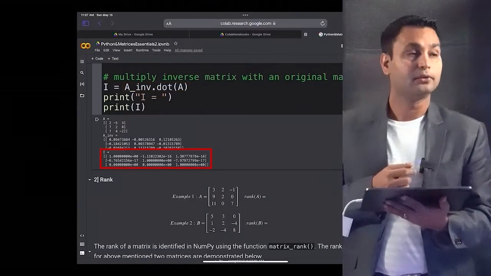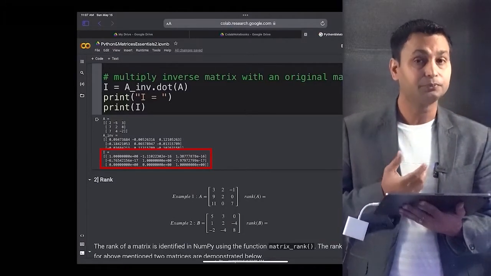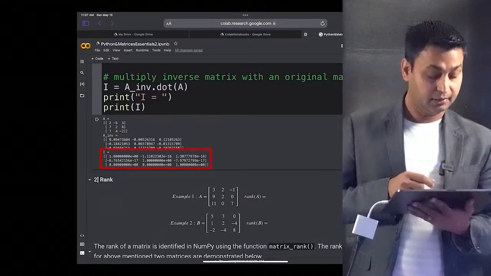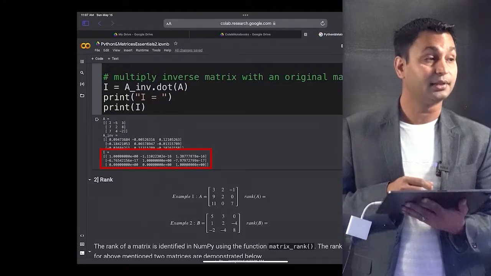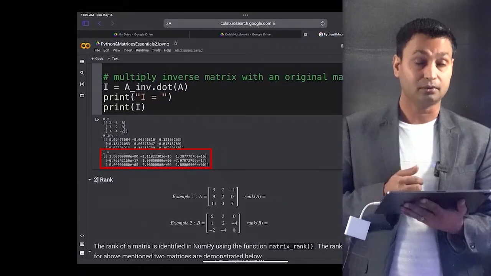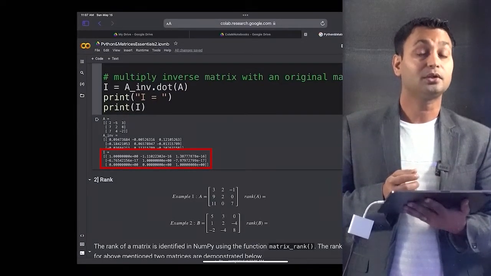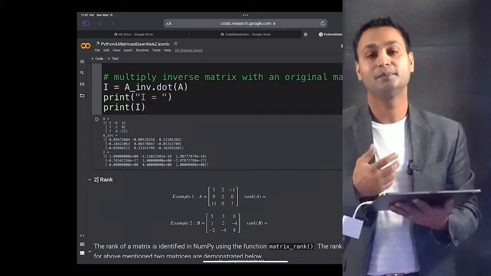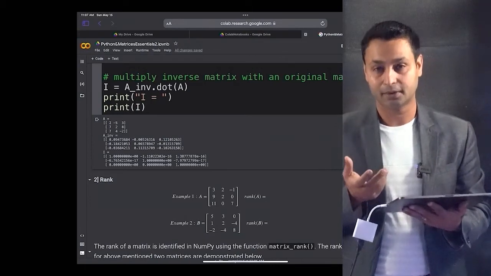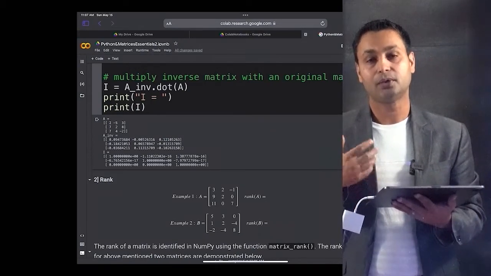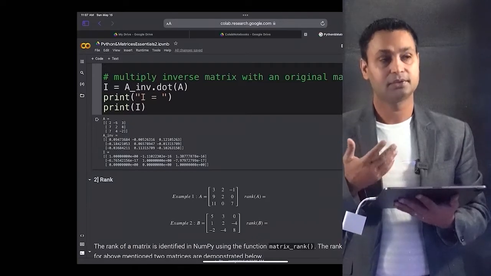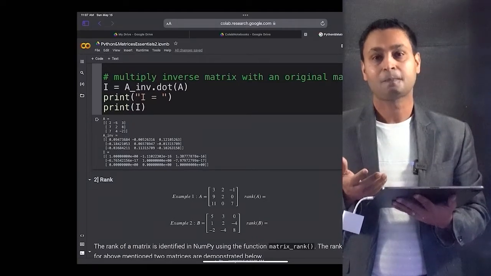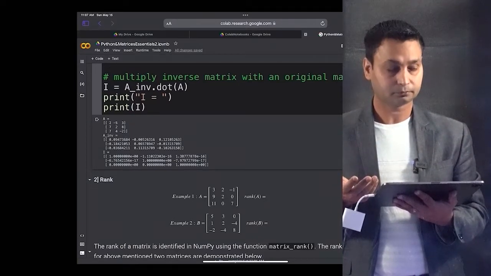If you look at the value that has been printed out, in the diagonal elements you will see the entries are 1, and in the off-diagonal elements, the entries are very, very close to 0. So this is another way of verifying that given a matrix A, if you multiply that matrix A with its inverse, that will lead to an identity matrix. This is a computational way of verifying that identity that we have.